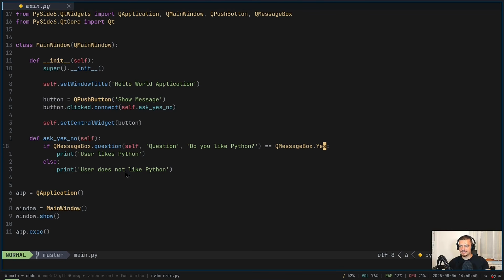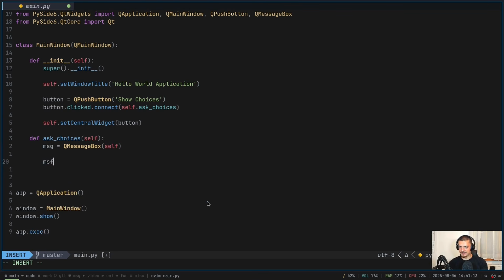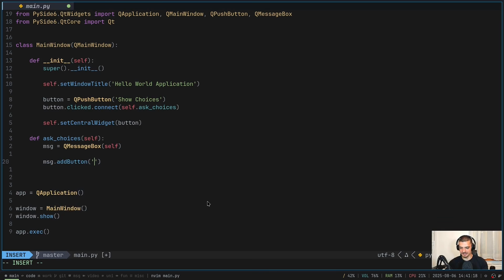But maybe a simple yes, no dialog is not enough. I want to have a choice. So for example, I can say show choices, and then I can say ask choices or something. Let's rename the function to that. And instead of having a predefined function that I can just call, I can create my own message box object, add buttons, and react to different choices. So I can say here message is equal to QMessageBox, to which we of course pass self. And then I can just say message.addButton, and I can add the button with some content. So I can say, for example, the question could be something like, what's your favorite fruit?